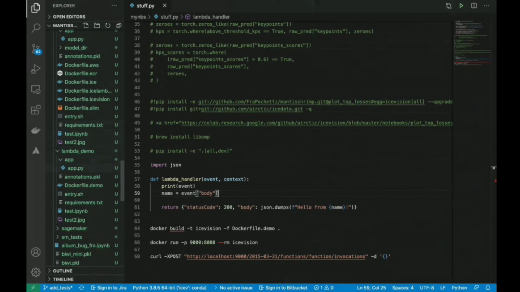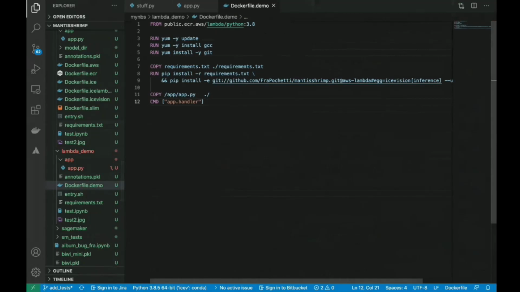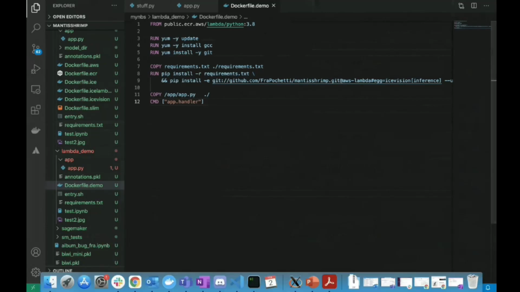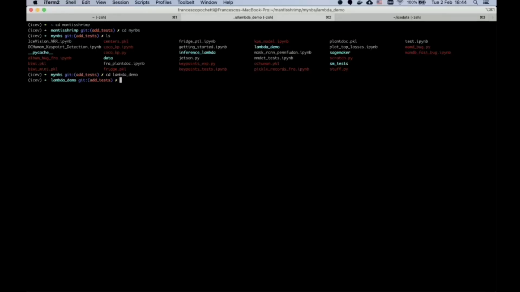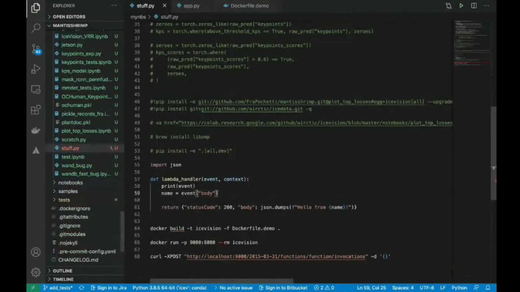So I had a demo. This is the Lambda function which we are going to package into an image. And this is the Docker file, the exact same Docker file which I had before. It's probably kind of an overkill because I don't need torch and torch vision in here, but it's okay. I have cached the stuff. So let's try building this thing, right? Docker build.